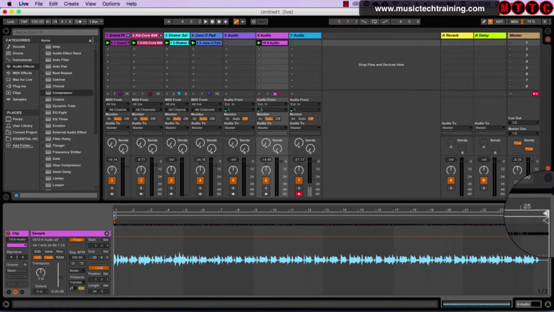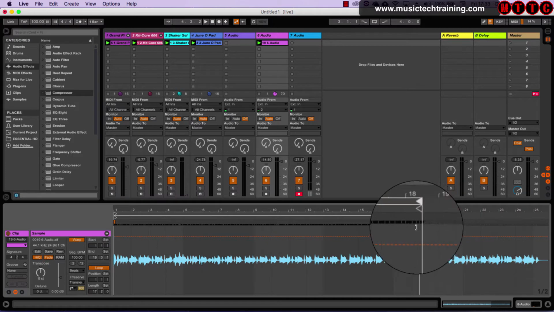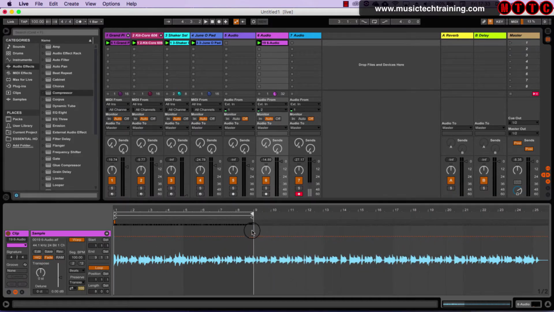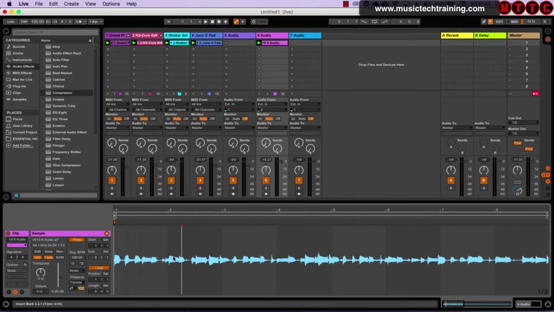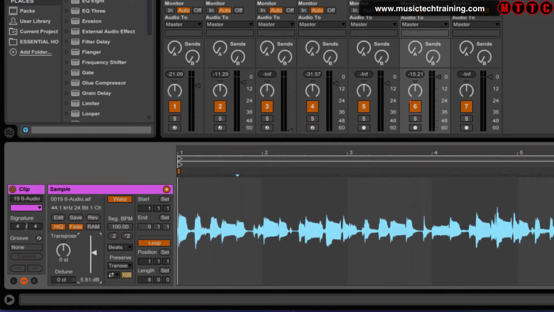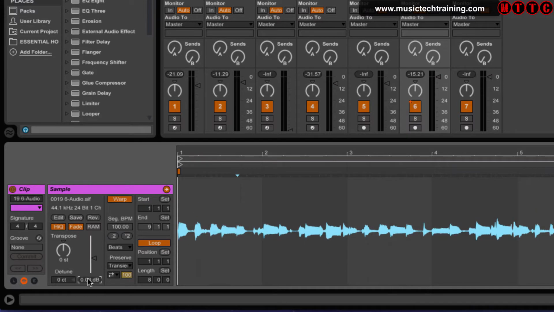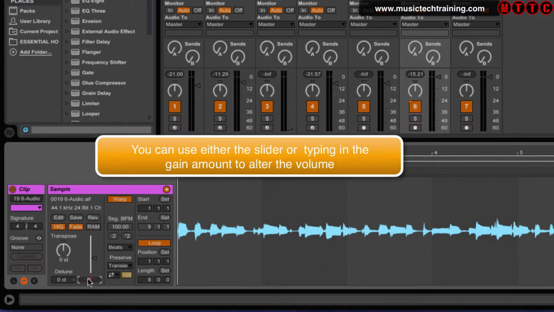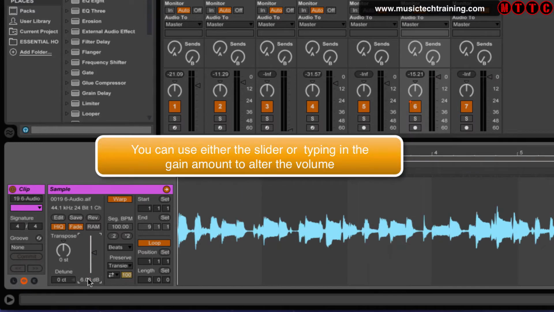To do that, all we need to do is hover over this marker down here and pull this in. And now we have isolated the first 8 bars of audio. Now we can do some very basic editing to this piece of audio within Live. As long as we're clicked in here, we can increase the gain by pushing this slider. If I double click, I can type in 6, enter, and that's 6 decibels of boost.